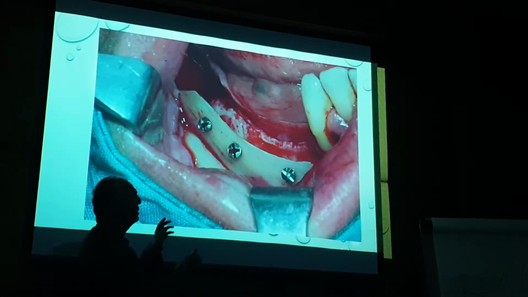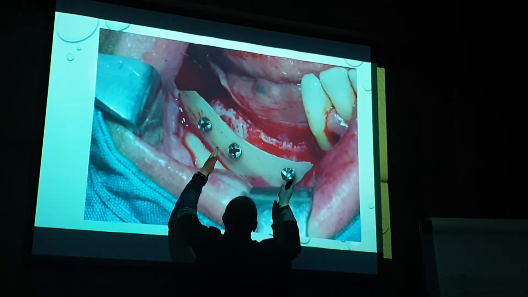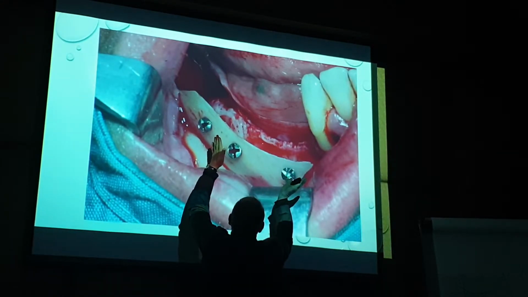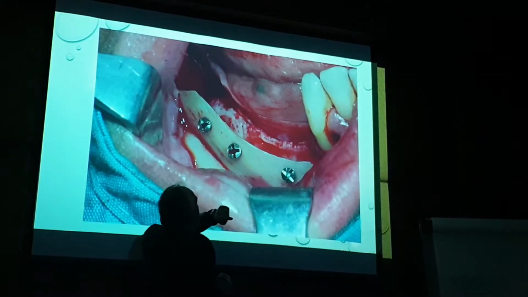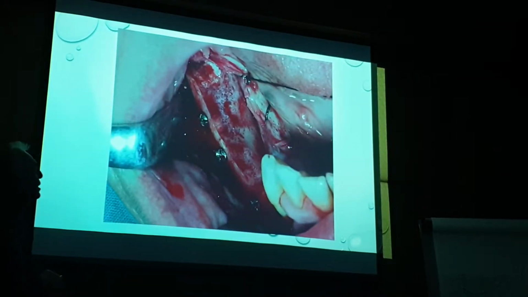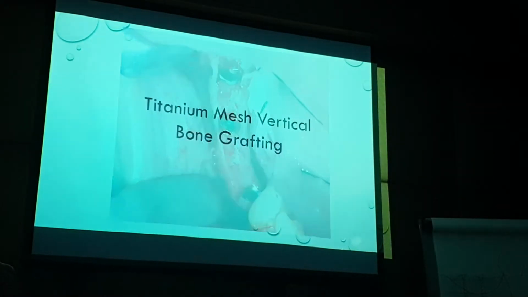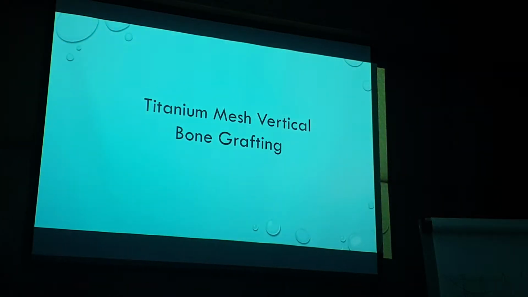But you'll note that the screws are not parallel. They're more angled off like this. This way, the plate won't collapse inward. Put autologous bone inside there, and then place your material. Titanium mesh cases.